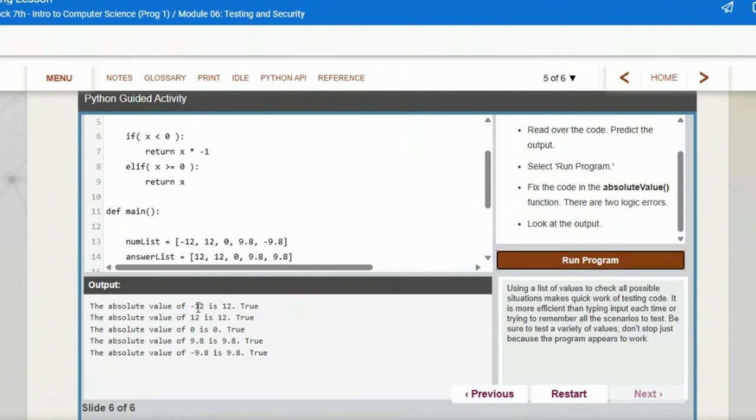Oh, now they're all true. Negative 12 is positive 12, 12 is 12, 0 is 0, 9.8 is 9.8, negative 9.8. That's what it took to fix it. We had to fix both of these, fix that statement and fix this if statement.